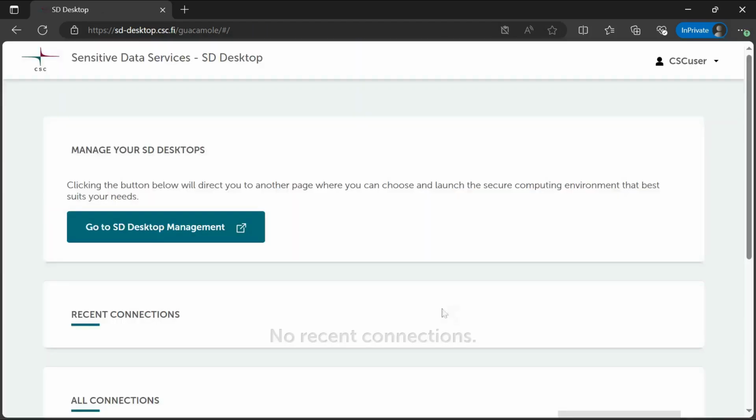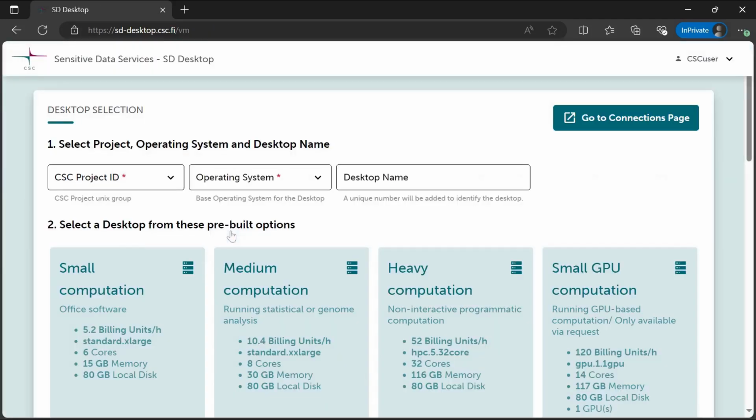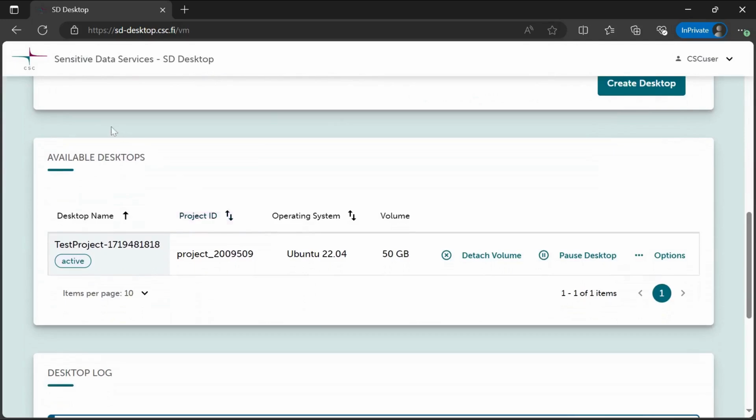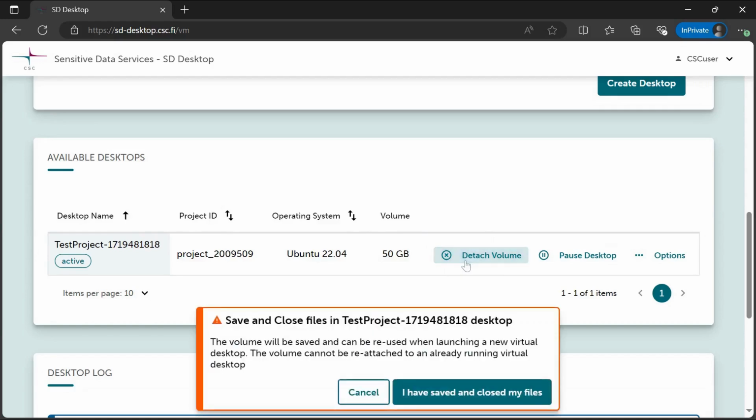Open the SD-desktop homepage and click Go to SD-desktop management. Scroll down and under Available Desktops, choose the correct virtual desktop and click Detach Volume. From the pop-up window, click I have saved and closed my files.